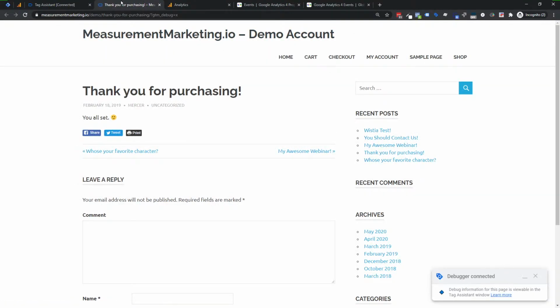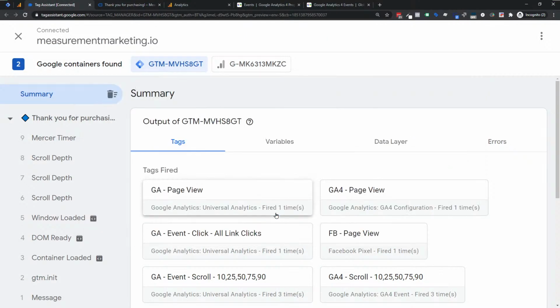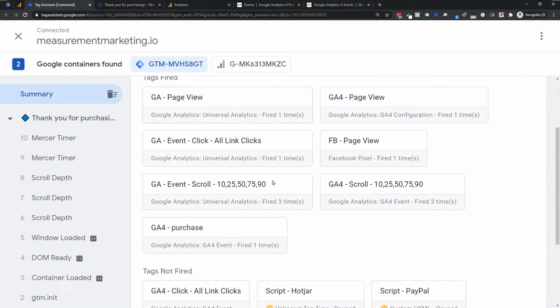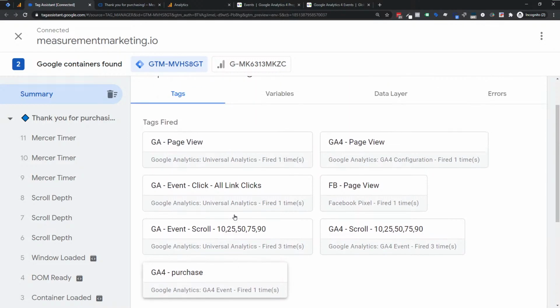It should say connected here, which means we can go back to Tag Assistant, see that we're connected, click on continue, and find out, did our page view fire? Did our tag fire the way we wanted it to? You can see here it did. GA4 purchase, GA4 event fired 1 time. Perfect. It was supposed to.